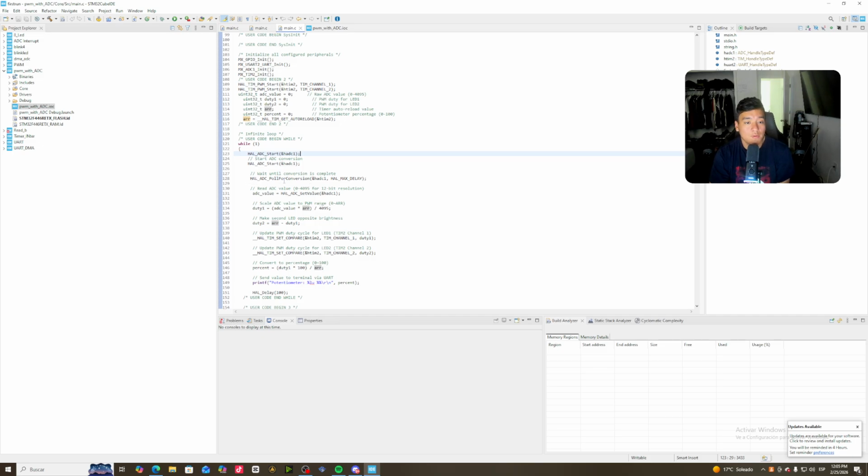Also, we need our poll for conversion, ADC1 with HAL_MAX_DELAY. This is the function that waits until the conversion is complete. Our ADC value, we get our value from our ADC. This is the duty cycle for channel 1. This will scale the ADC value to PWM.